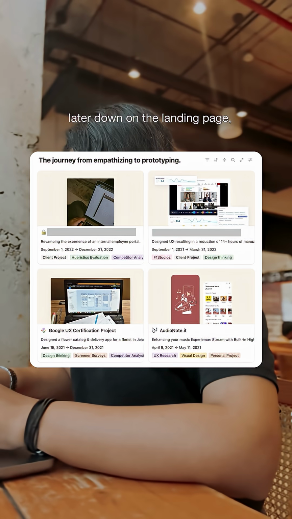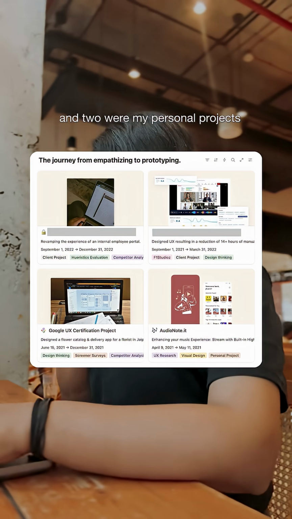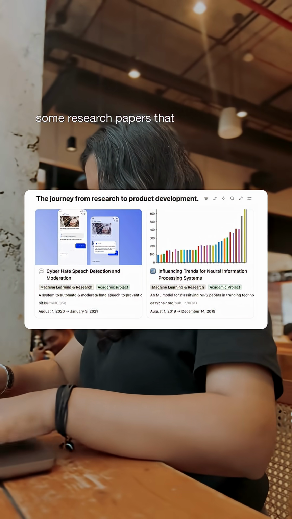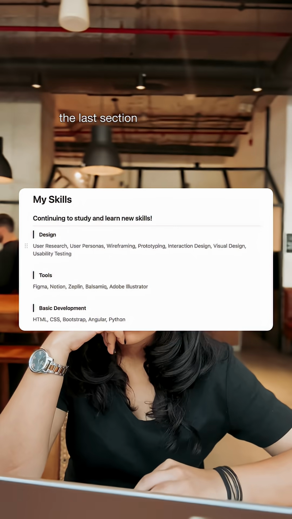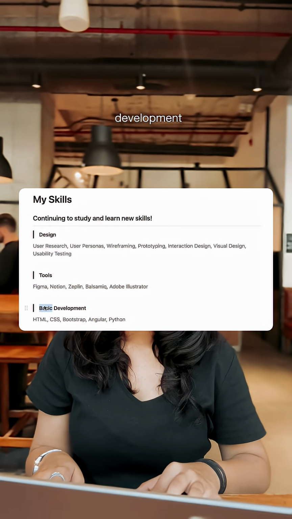Later down in the landing page, I added a total of 4 case studies, out of which 2 were client projects and 2 were my personal projects. And since I was a beginner, I also added some research papers that I'd worked on during my college days. The last section of this portfolio had all the skills that I had related to design, tools, and development.